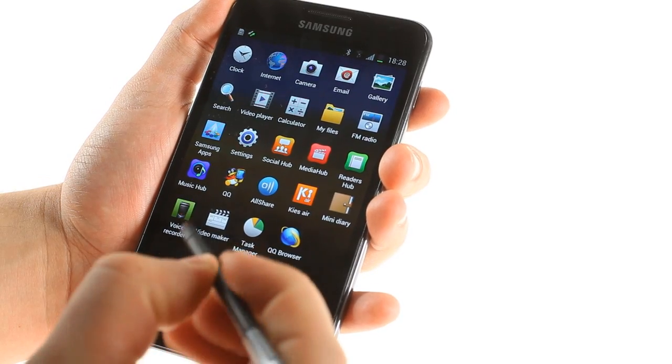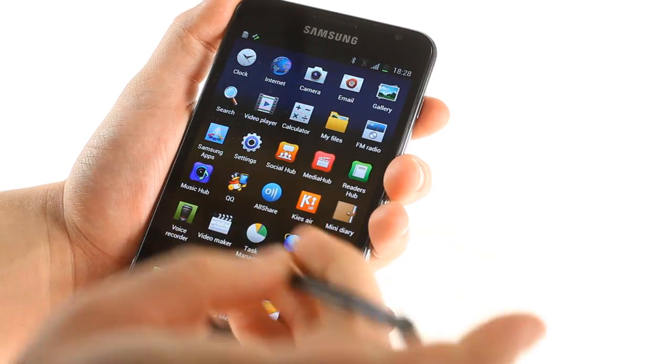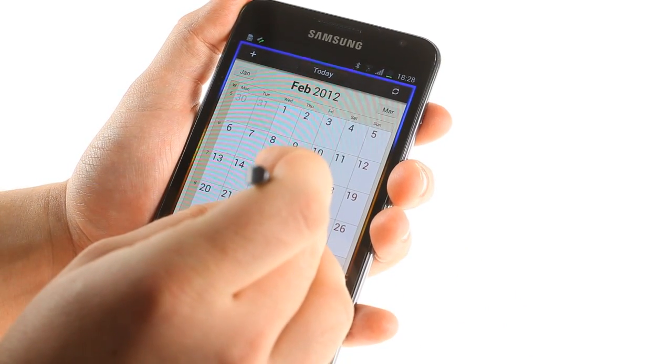The S Pen gestures are all here, but the cool stylus hasn't received any new functionality besides what was already available under Gingerbread.